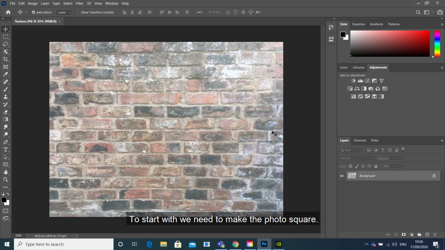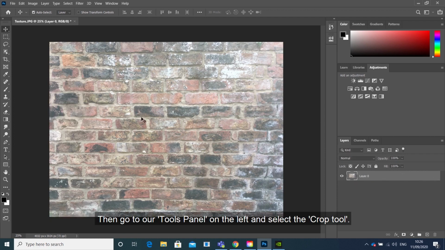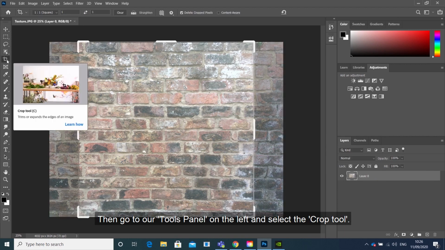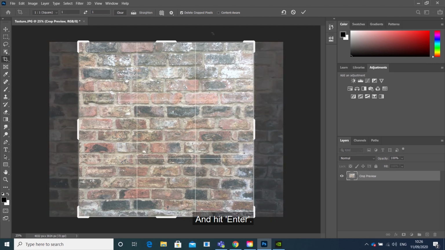To start with, we need to make the photo square. So if we go to Layers in the bottom right and unlock our layer by selecting the padlock. Then go to our Tools panel on the left and select the Crop tool. At the top, you can set the aspect ratio of the crop box. Set them both to 1 and hit Enter and select the tick at the top.